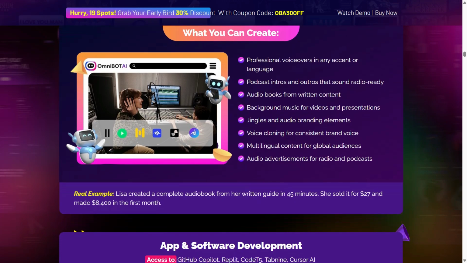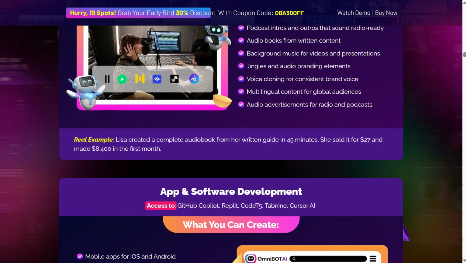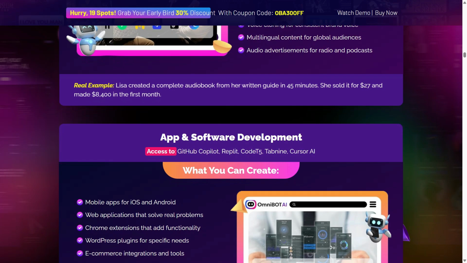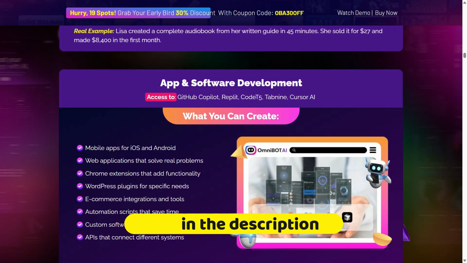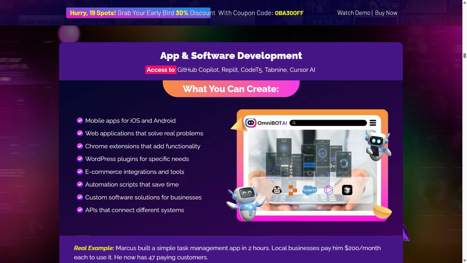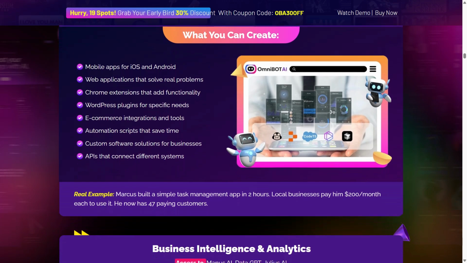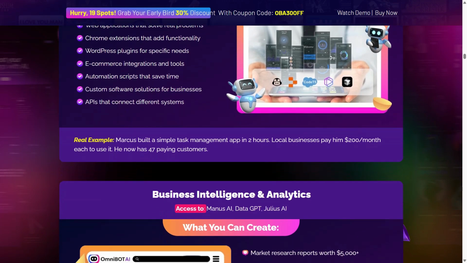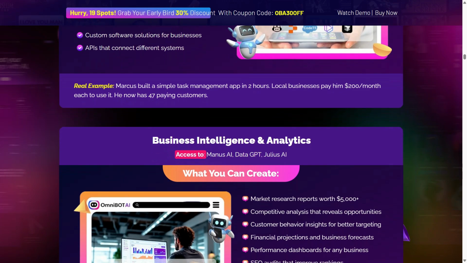6. App and Software Development. With GitHub Copilot, Replit, and Tab9, OmniBOT can even code mobile apps, plugins, and automations that save hours of manual work, turning your ideas into real, working software. 7. Business Intelligence and Analytics. Tools like Manus AI and Data GPT deliver market research, customer insights, SEO audits, and performance dashboards worth thousands of dollars, all generated in minutes.